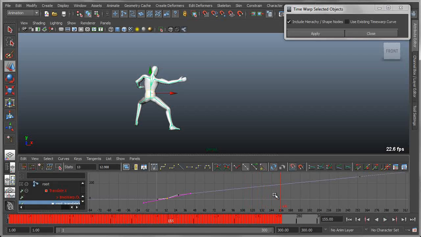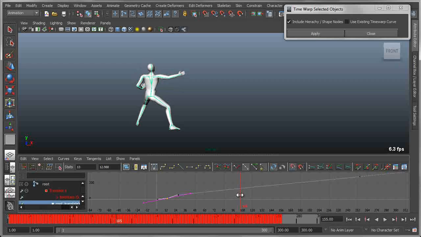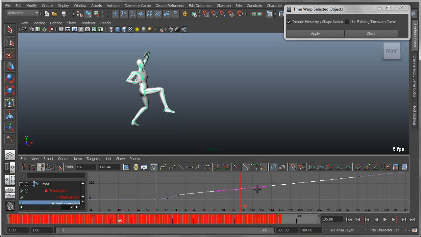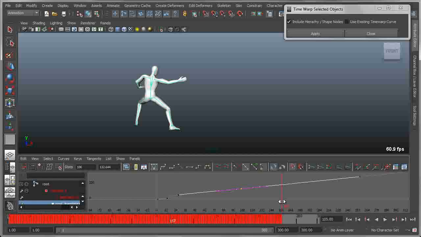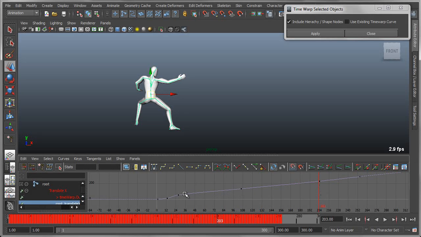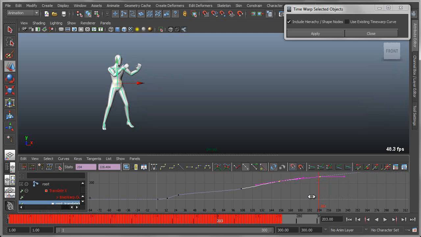I want to do the same thing here where he's actually pausing. So he punches and then he pauses for a while, and then right about there he pulls back. So right there where he lands his punch, I'm going to grab my insert key tool and drop down a key. Then I'll scrub forward right about there where he begins to pull back, and insert a key. And once again, I'm going to keep everything between these two linear, and I'm going to grab these and start to pull those back.